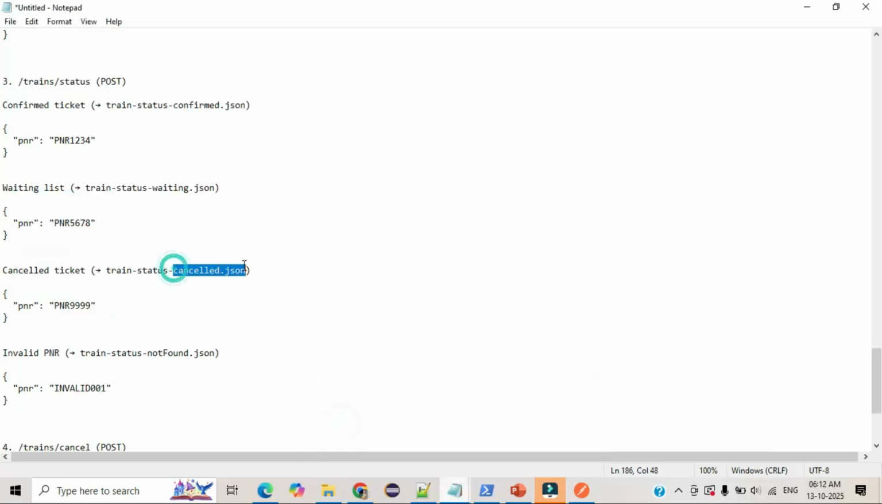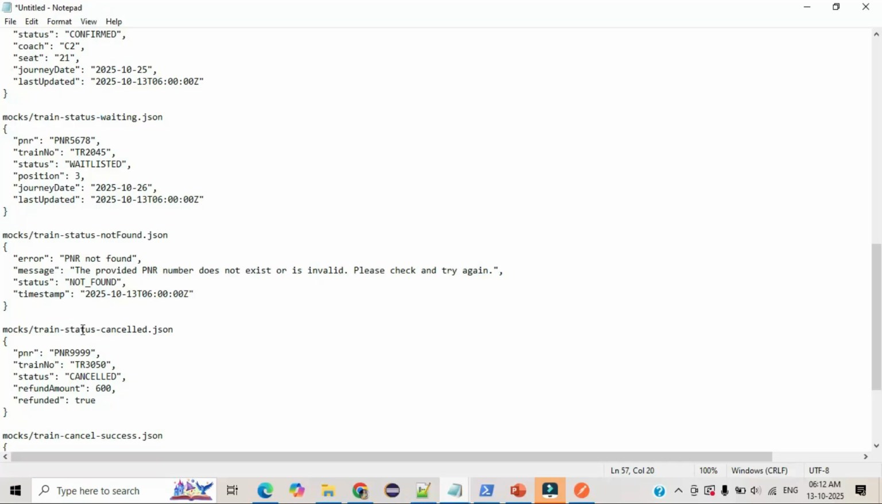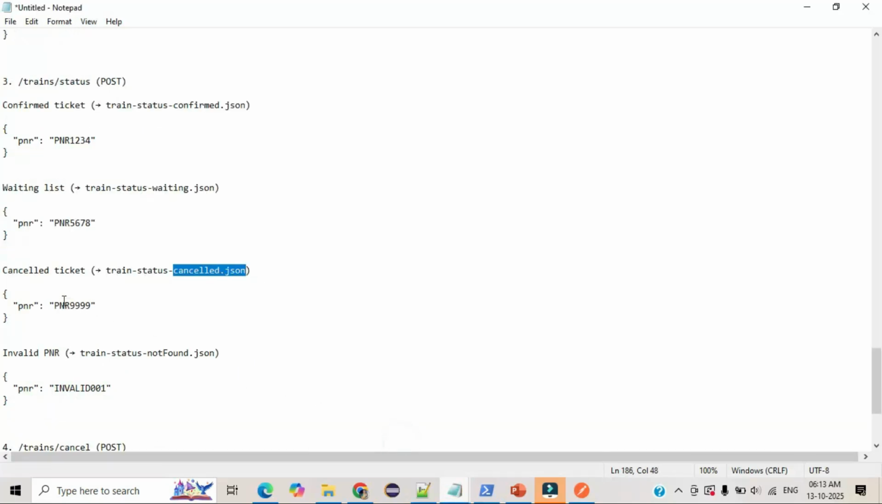So this one is for cancel. We can take this one as an example, if train status is cancelled, we will see this is the cancellation status of this particular train. This is the train number and PNR number. So this one, if you see here, is the cancellation of the ticket.